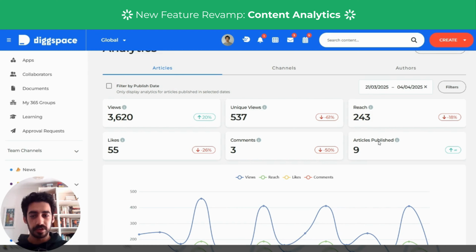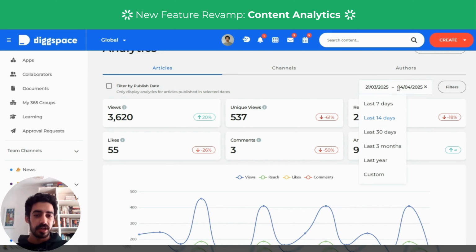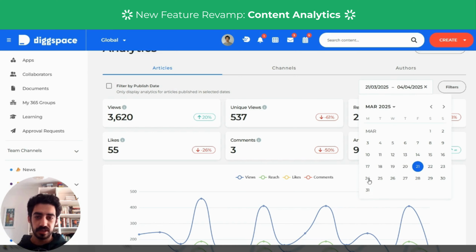Now, if you've been trying out something new and you want to view the impact that it's been generating, you can come here and filter by the specific time period that you want to look at. You have last 7 days, last 14 days, last 30 days, and you can also set a custom time interval if you wish, and you can choose the start and the end date from a calendar.